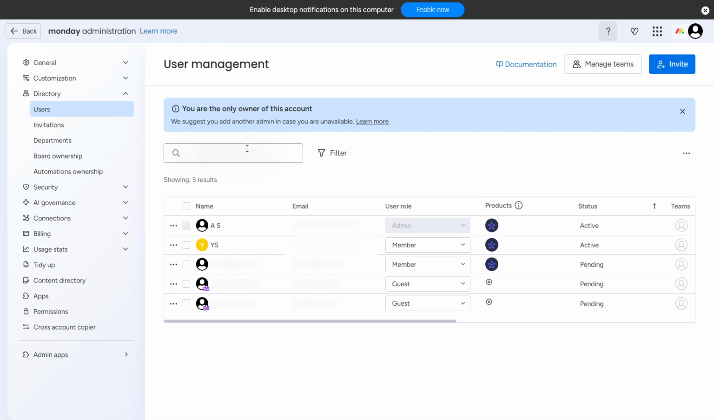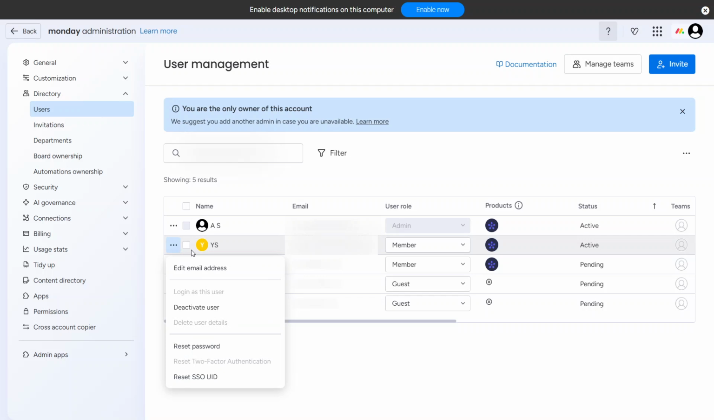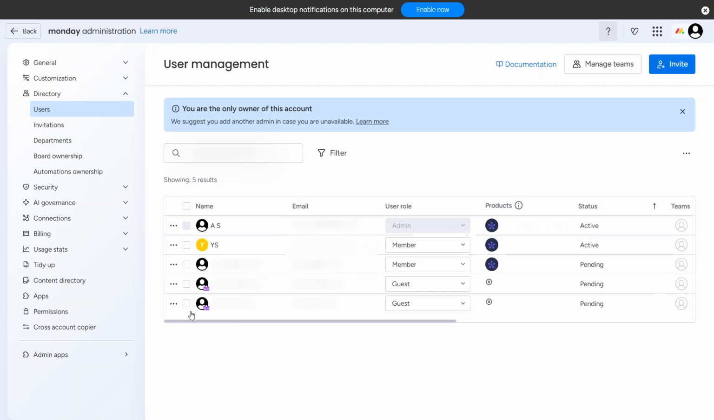Now that you're in the Users section, scroll through the list to find the specific team member you want to remove. Each user appears as a row in the table. On the left side of that row, you'll see a More Options icon, usually represented by 3 dots. Click on that icon to open a small drop-down menu for that individual user. In the drop-down, select Deactivate User. This starts the removal process.